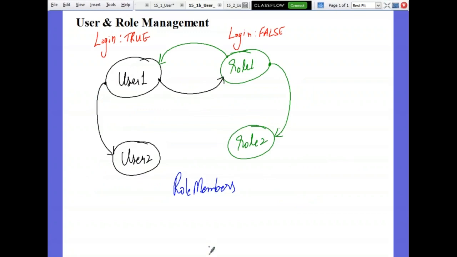Now, as we are discussing, user or role is one and the same. They are synonymous, so you can use them in an interchangeable way. If you use the user keyword or the role keyword, it doesn't matter. You can use either one of them.